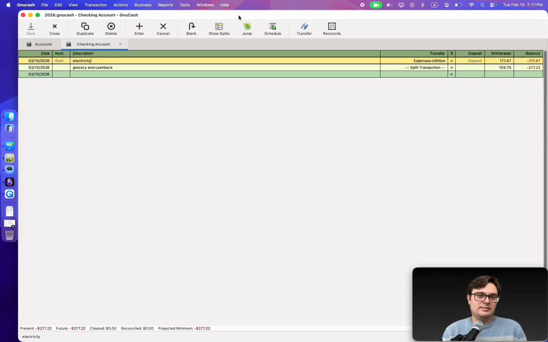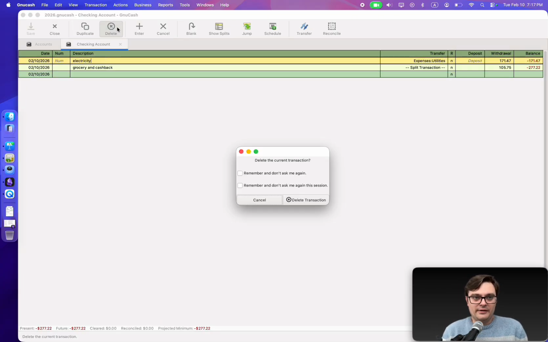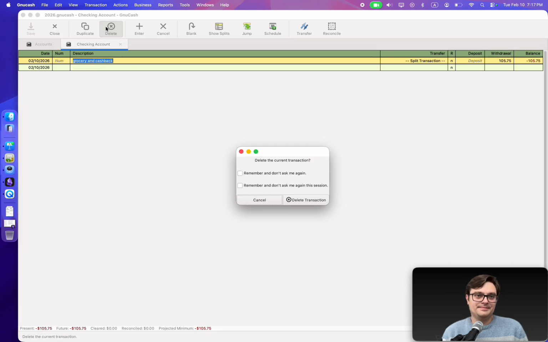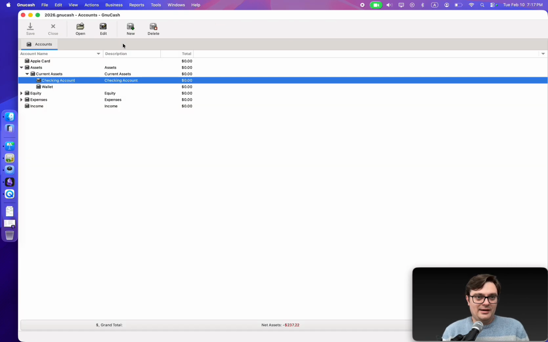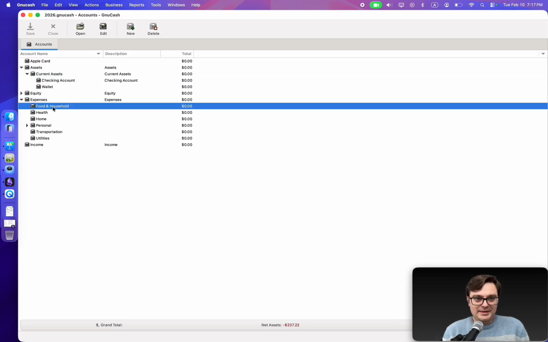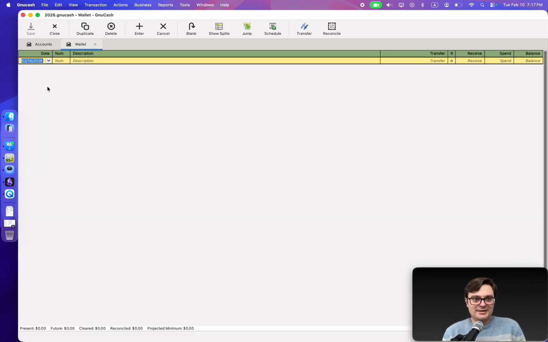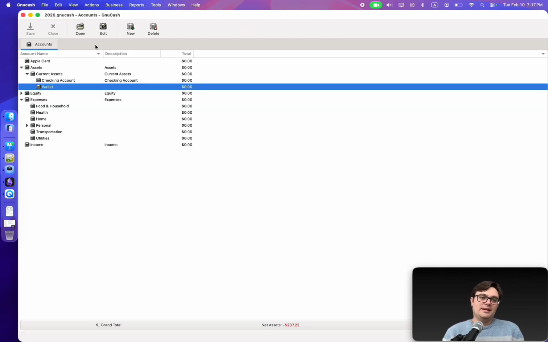So here's what I did. I just deleted everything, like this. To my surprise, everything was deleted from everywhere. There is no expenses anymore. There is no transactions in the wallet. And this, my friends, is the essence of double entry accounting. You do a transaction once and it's everywhere.